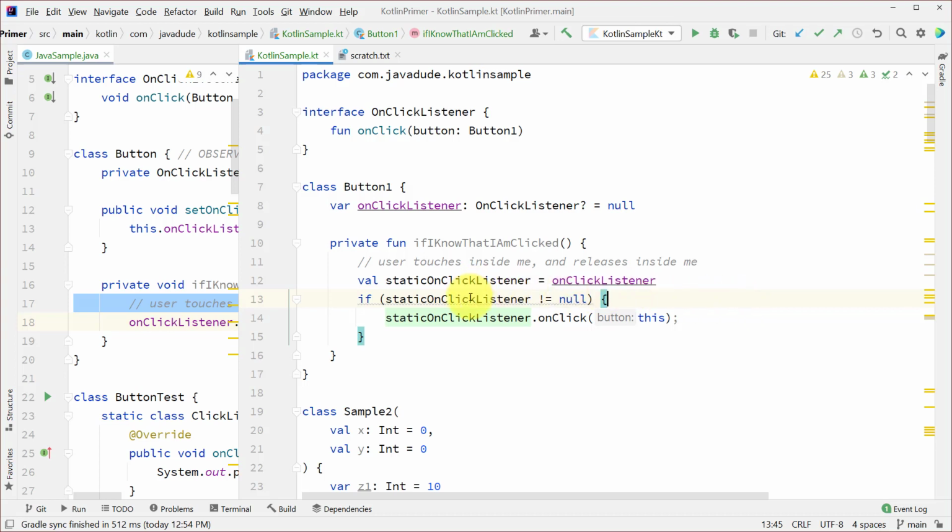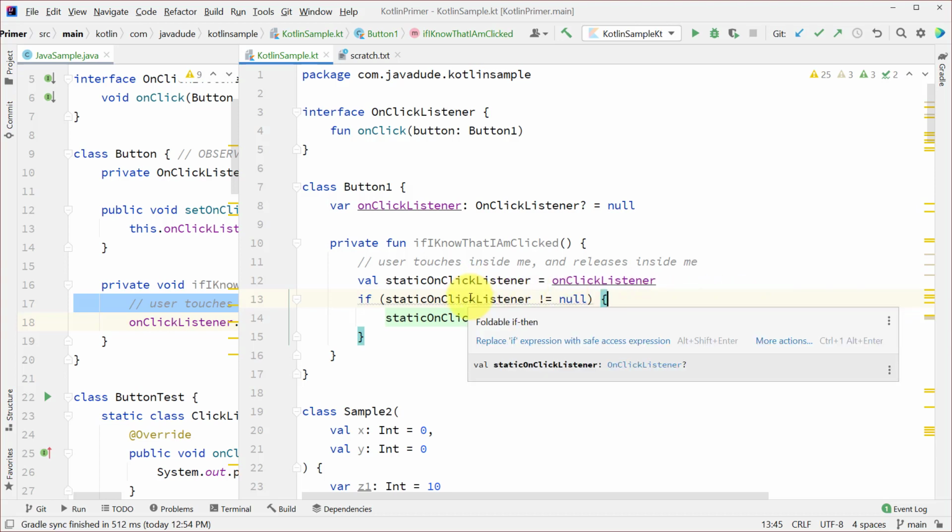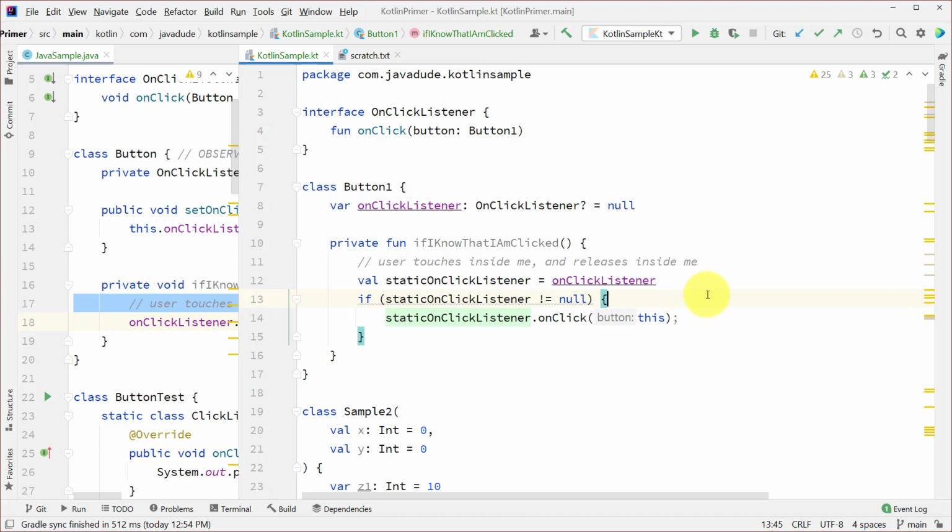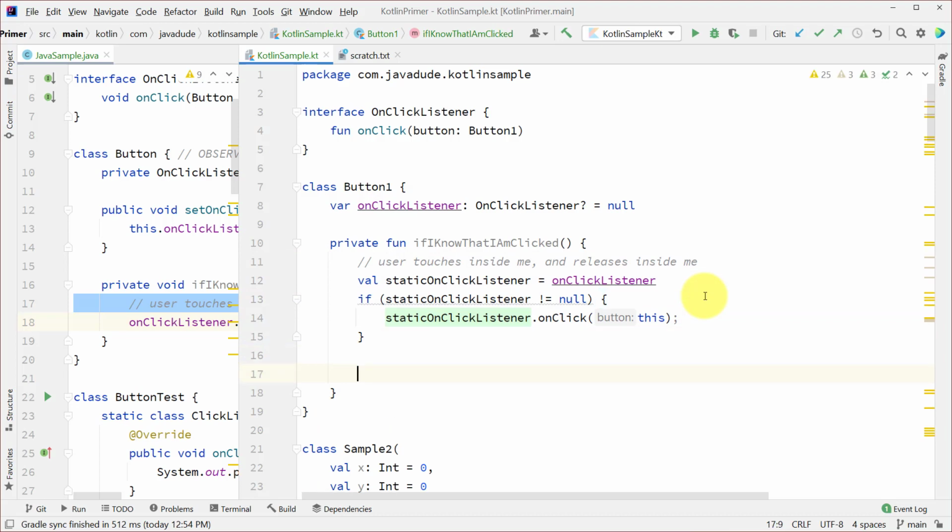What we can do, if I float over, it's going to tell me it's a foldable if-then. We can replace the if with a safe access expression. The safe access expression is the question mark dot. So if we look at this, we can replace all of this with onClickListener question mark dot onClick this.